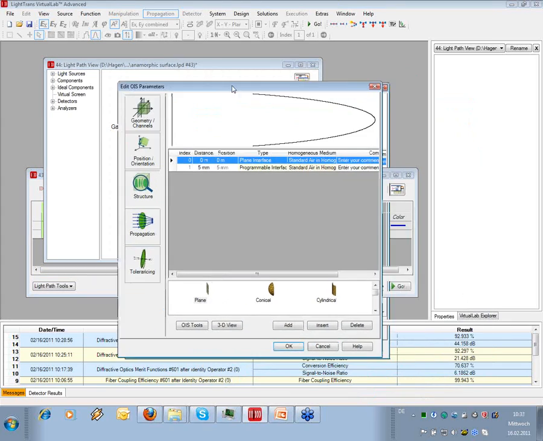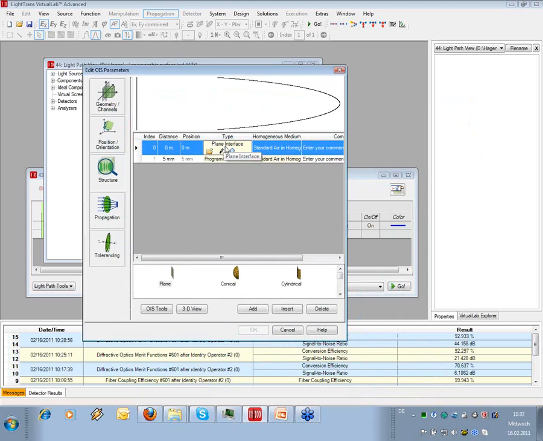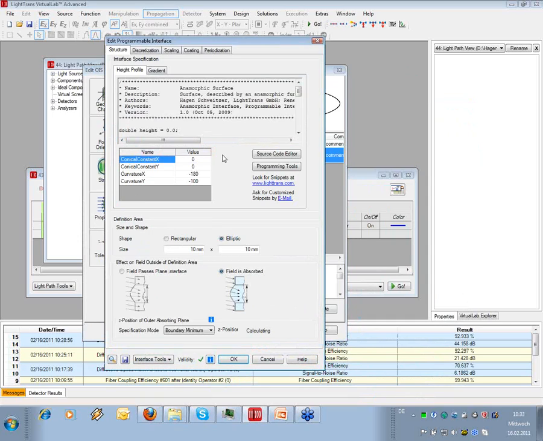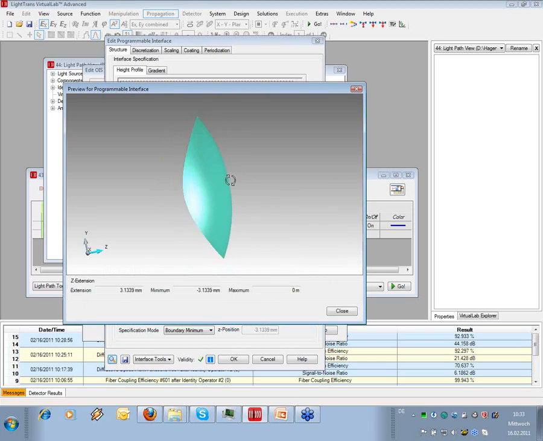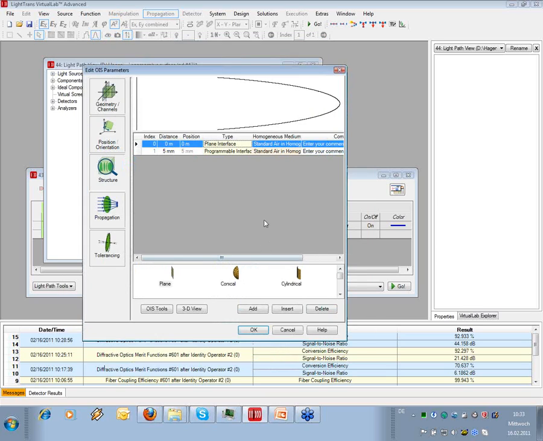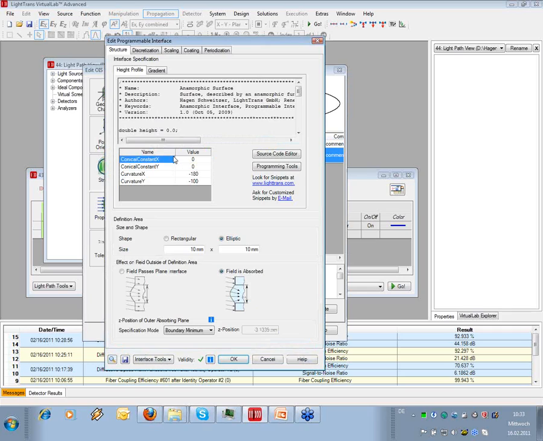Here I have a component, an optical interface sequence component consists of a plane and a programmable interface, and the programmable interface contains this anamorphic surface snippet. This anamorphic surface has in this case a shape like this. And so it would be possible to optimize the parameters that you see here in this table of the programmable interface here.